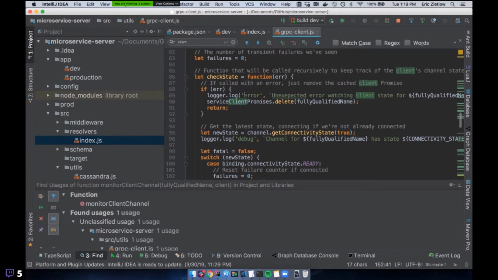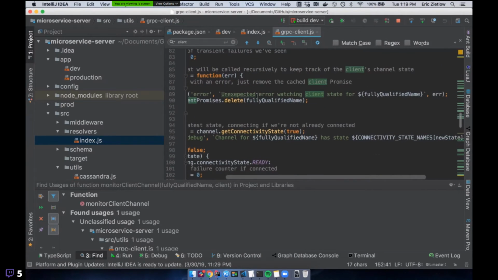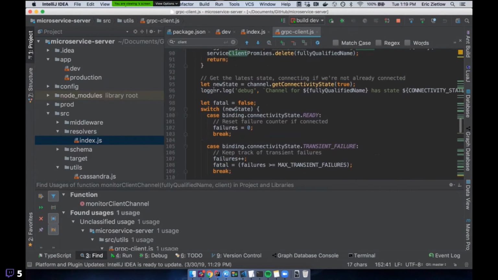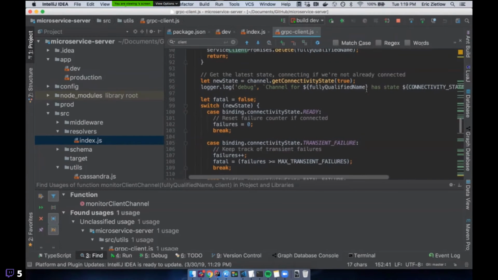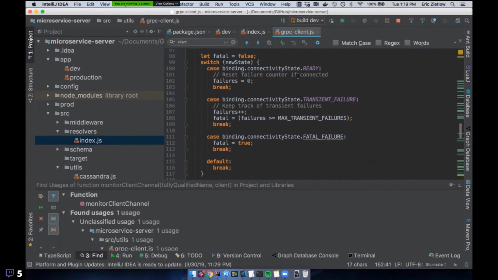So logging, unexpected error. Yeah, so this is all sorts of error handling. Logger debug channel has. It's monitoring it. Gives us a whole bunch of errors. If fatal equals false, binding. Okay, so that's where we get our ready status. Transient failure. Is this a keyword? What does that highlighting actually mean? Wait, what? The italics or the purple? Well, the italics and the purple. Let's go for both.